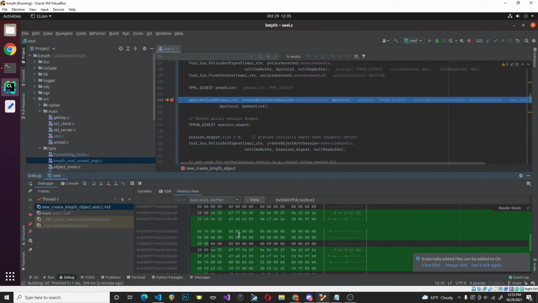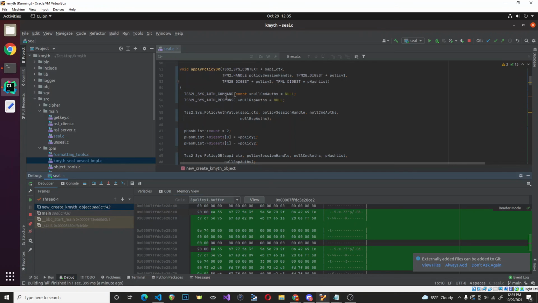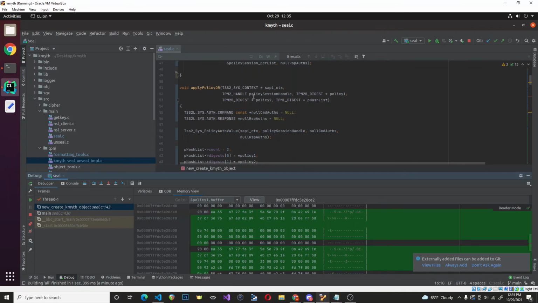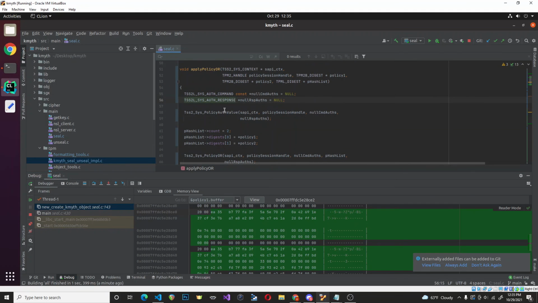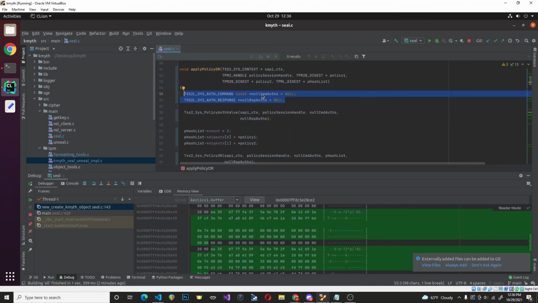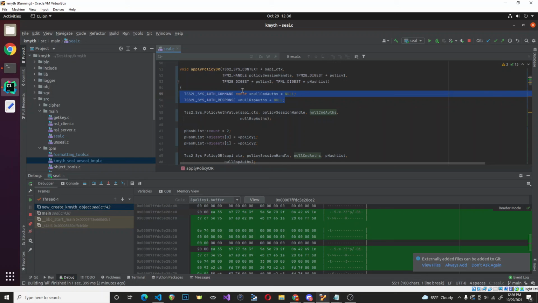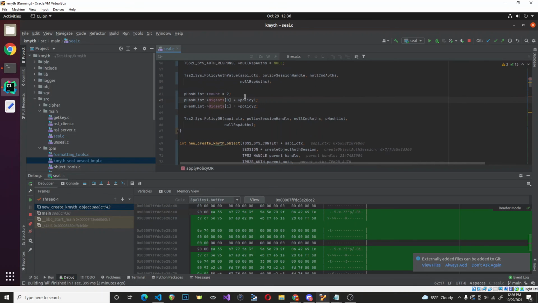So I don't see why this wouldn't work if they are in fact deterministically coming out with the same policy digest after doing the whole policy PCR. So, I mean, it is highly possible that I've done something wrong inside of the apply policy or function. Not entirely sure what it is, but we have a command and response auth. These are both null, so I don't know that we can do that. Maybe try passing in the other variables instead. I'll mess with that and see if anything improves. But other than that, I'm not entirely sure. But obviously, it still doesn't work.